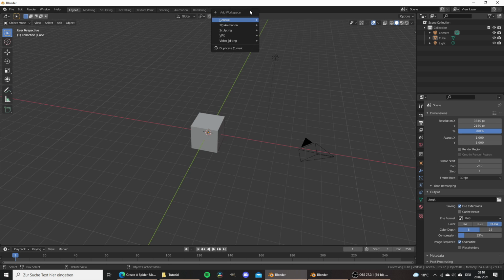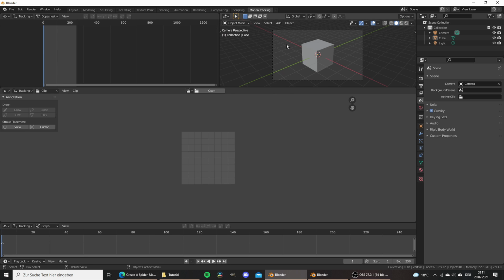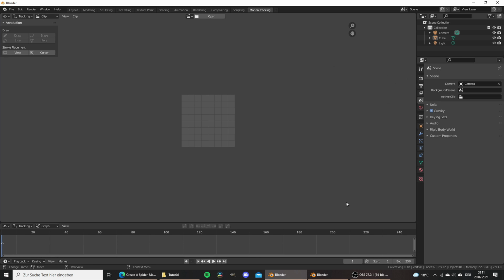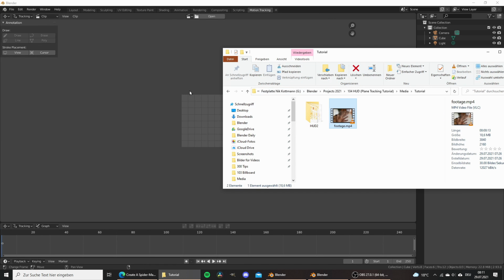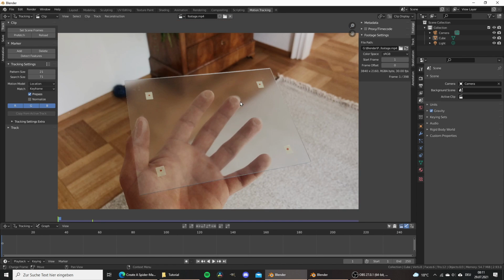Then let's open up a motion tracking workspace. So I click on the plus, VFX, and select motion tracking. We don't need those top 2 windows, so we can just close them and then drag and drop our footage in here. So now we have this ready.